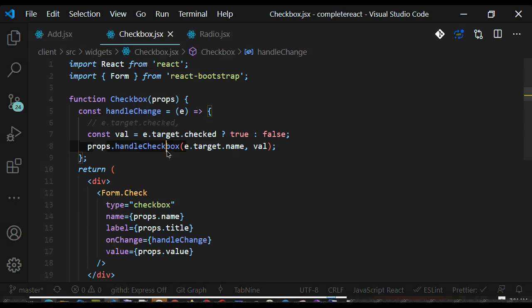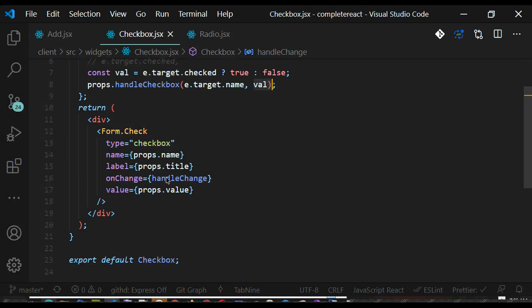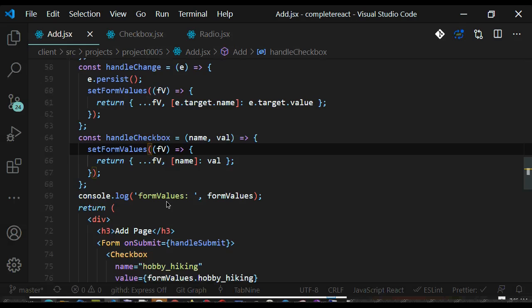Even if I go to handle checkbox, it will check. If the checkbox is checked, it will return true, and if it is not checked, we will return the false. And with the name, it will return the value. And this is the checkbox.